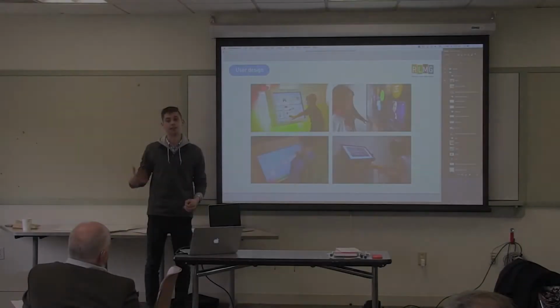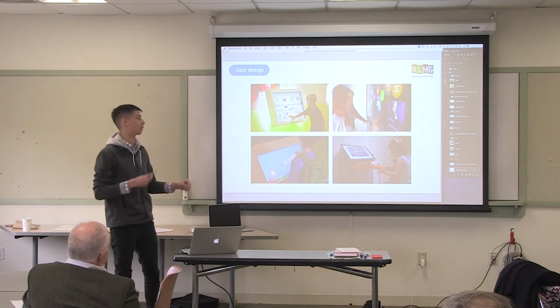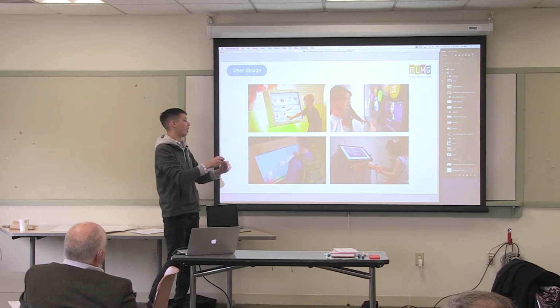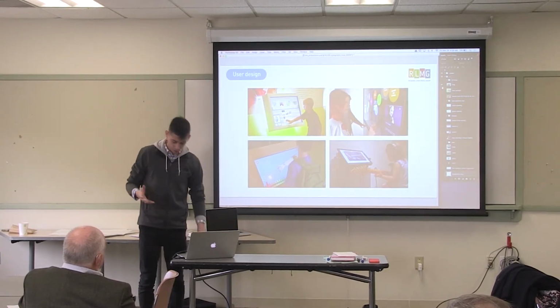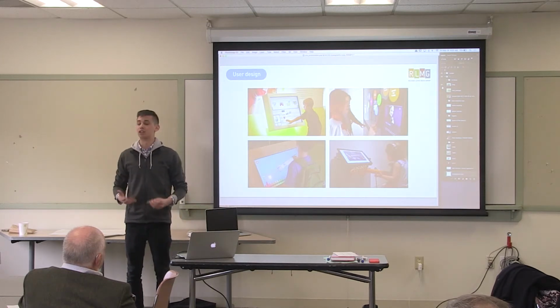Really putting yourself in the shoes of the end user and being able to make design decisions based around that. Any design decisions, color, typography, all of this stuff is based around what the end user needs. So everything in this room really was based and designed with an end user in mind.